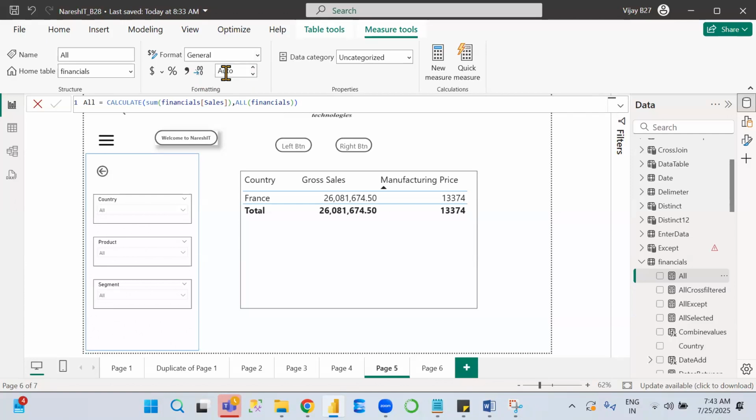In measure related ones, these are under measure tools. These are the changes we have to do. Understand clearly or not? Any doubts in this one?